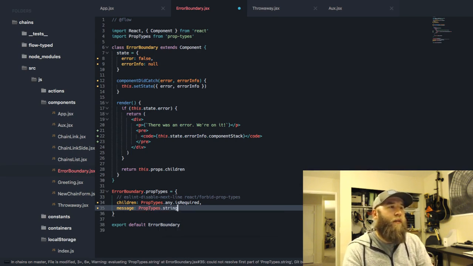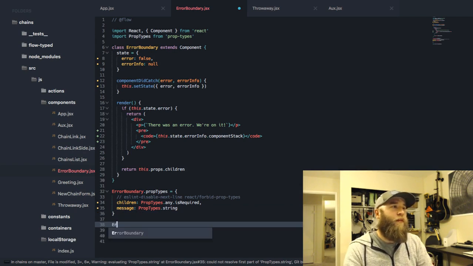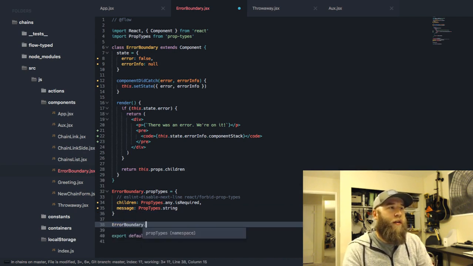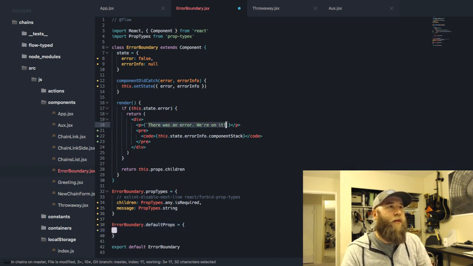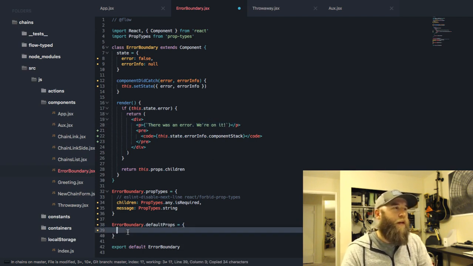We'll leave it optional, but we will give it a default prop. We'll set it to this: there was an error, we're on it. We'll actually even set it to this template literal, just so Airbnb doesn't yell at me.